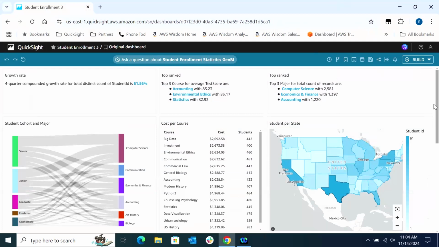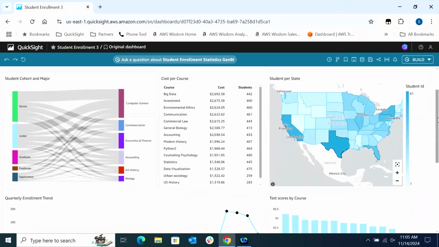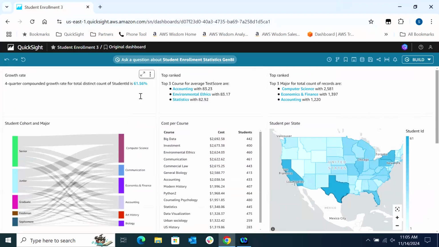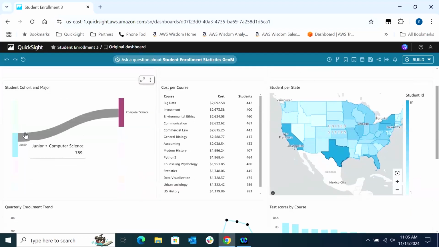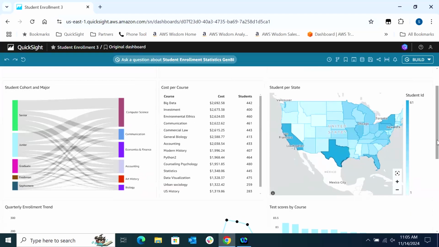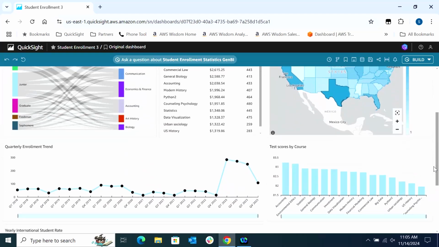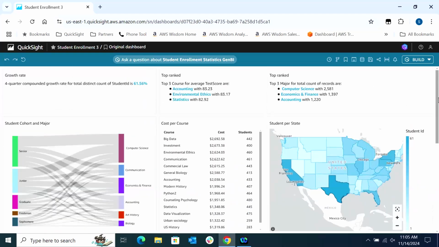So what we're looking at here in Amazon QuickSight is a typical student enrollment dashboard. We've got some machine learning insights up top that are going to act as narratives for the dashboard itself. And then, of course, we've got our interactive visuals down below here, with the Sankey diagram showing student cohort and major, and then our quarterly enrollment trend down here.